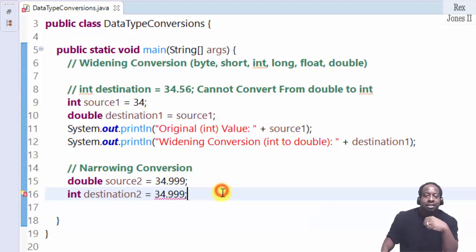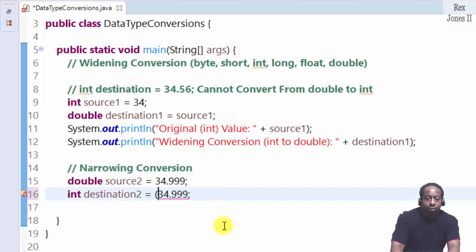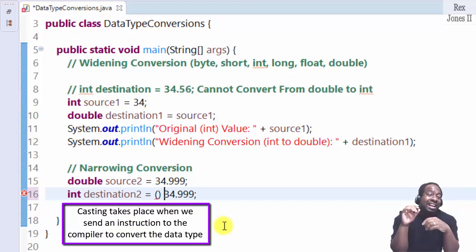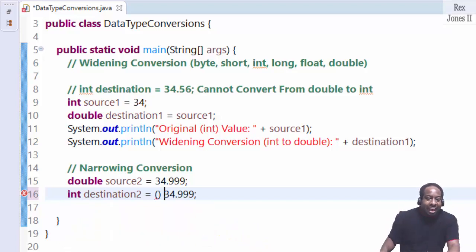We have to explicitly carry out the conversion. We specify the data type we want to convert inside the parentheses. Casting takes place when we send an instruction to the compiler to convert the data type. Let me say that again. Casting takes place when we send an instruction to the compiler to convert the data type. The cast always happens before the value. Therefore, we place int for int inside the parentheses.